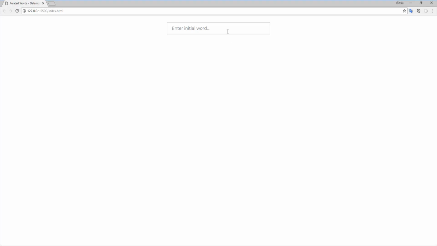Okay, this is what we are going to create today. In the input field over here, we enter the initial word or expression. Could be any word or expression we like. Let's say summer. And submit by hitting the enter/return key. Now, summer becomes the first word in the chain of related words.